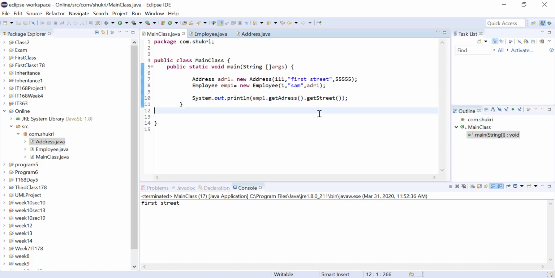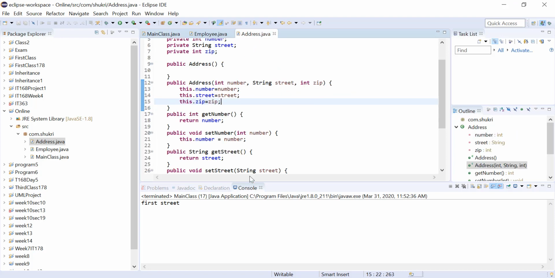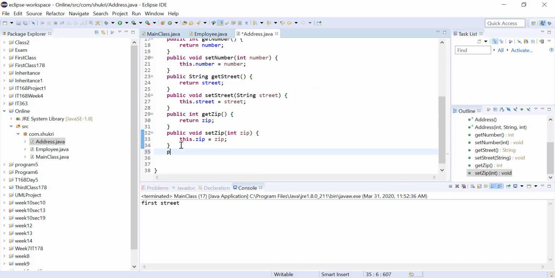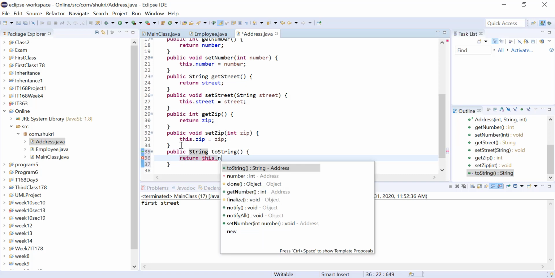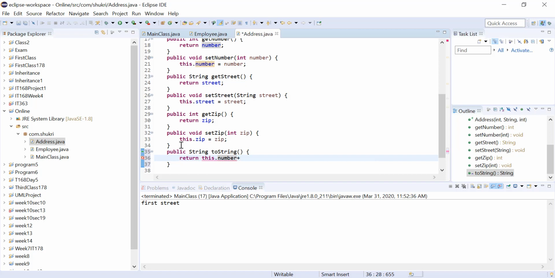Now if we had a toString method in our address, so let's actually go ahead and do that toString method. So public String toString, and let's override it to return the details of the address. So this.number, and then we'll concatenate it with the street. So this.street, and then we'll concatenate it with the zip code. this.zip.